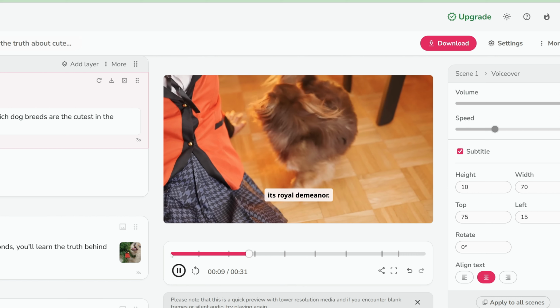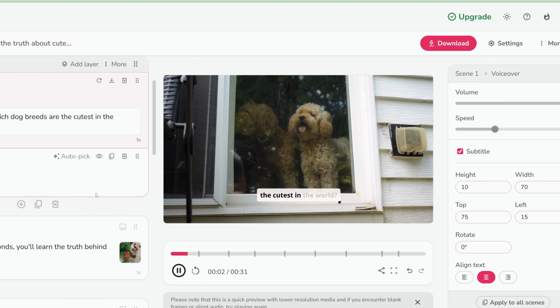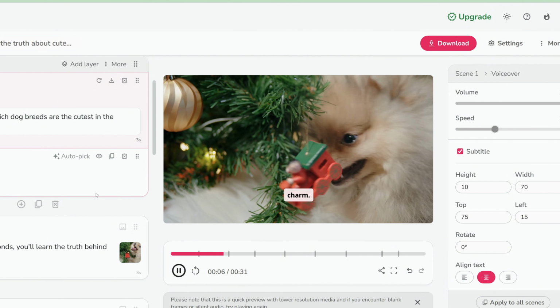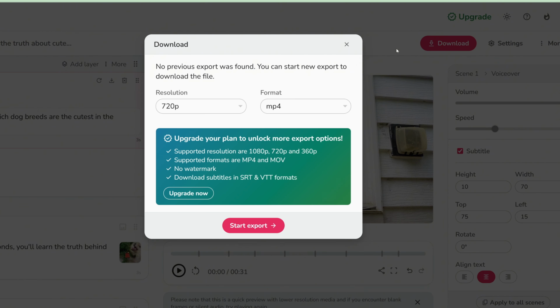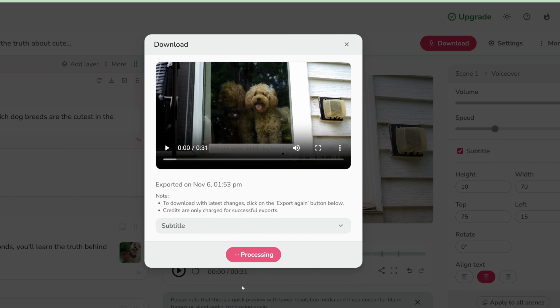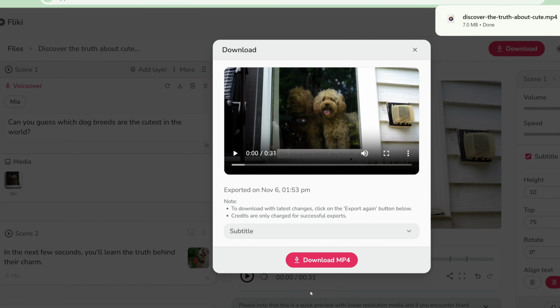Can you guess which dog breeds are the cutest in the world? In the next few seconds, you'll learn the truth behind their charm. Click download, set up some more parameters, and click download MP4. Finally, you get the engaging video that you expect. Now, let's enjoy your creation a little bit.